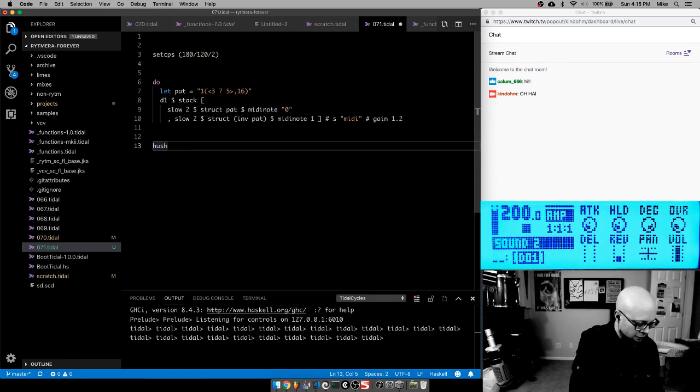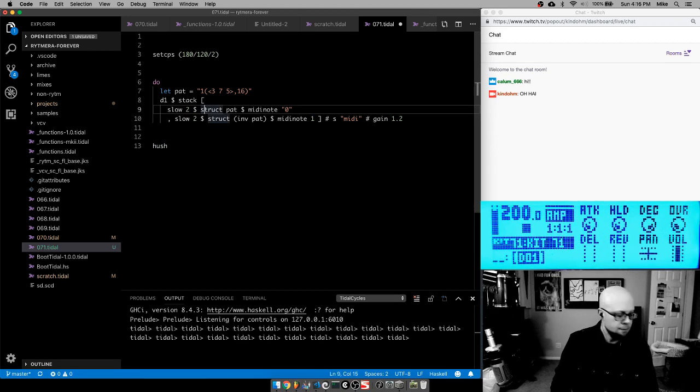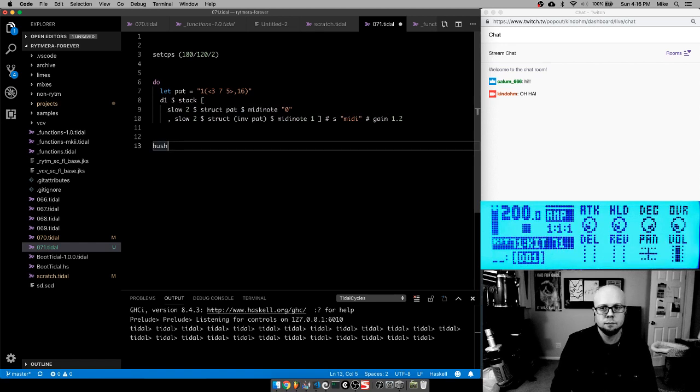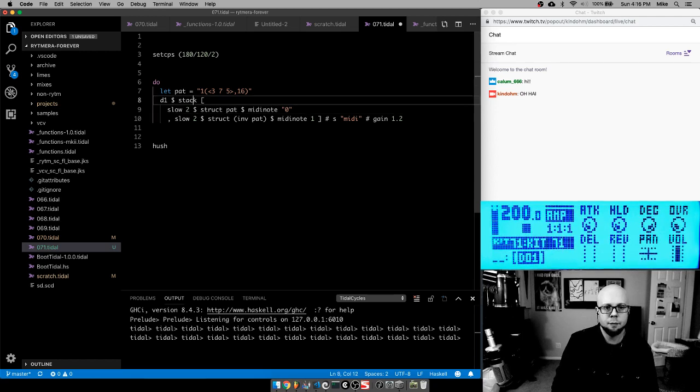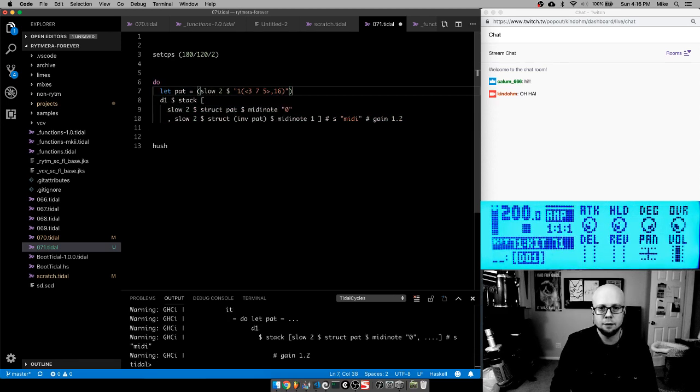Want that synth to be a little spikier. So I'm going to change the config so it's got some more of an edge to it. Okay. I wonder if I can put that slow 2 up in here instead. Slow 2. Does that work? No, that doesn't work.